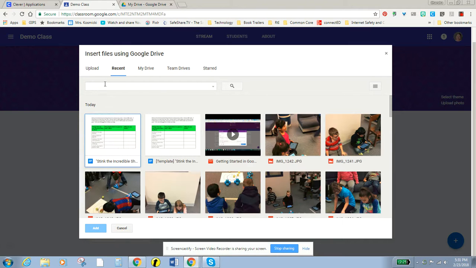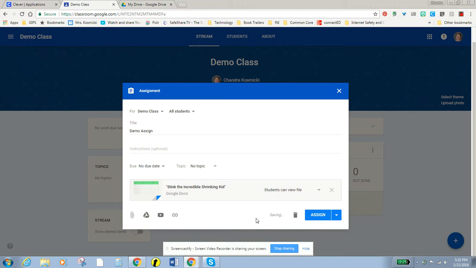You can search here for whichever assignment it is. I'm just going to pick this one because it's the first one that popped up. So I'll choose the assignment, double click, and there it is. The students can view the file, which means all they can do is look at it. You can have the students edit the file, which means they're all working together on the same document, or you can make a copy for each student, which is what I usually do, so they each have their own and they're not trying to work on the same thing, or they don't accidentally edit something that shouldn't be. So I would make a copy for each student and assign it.